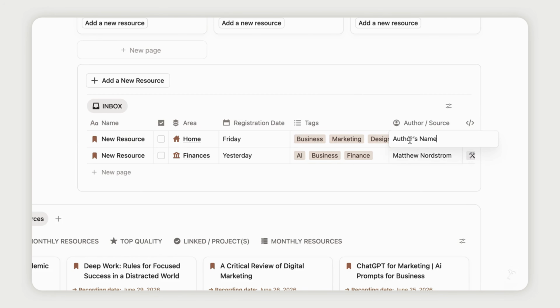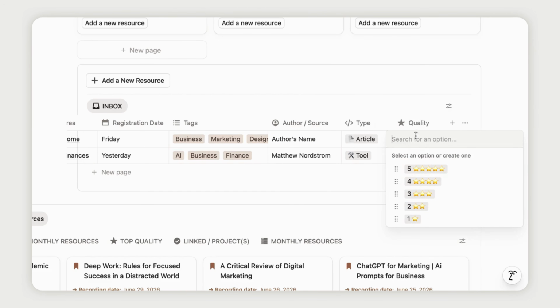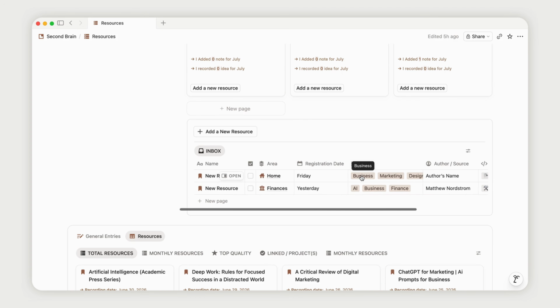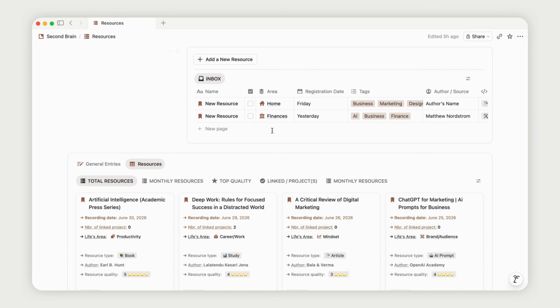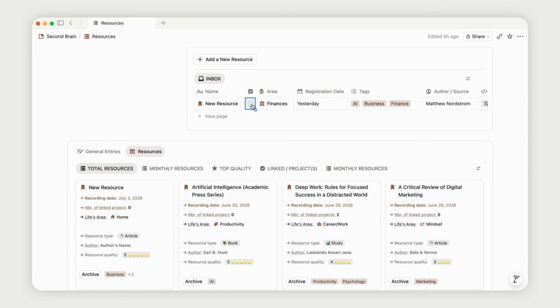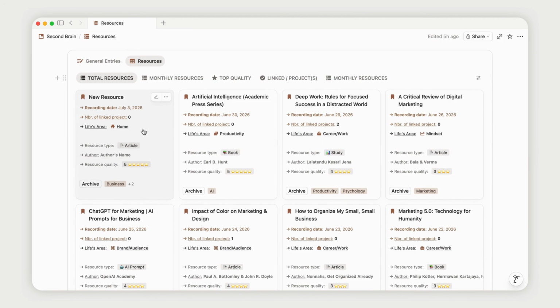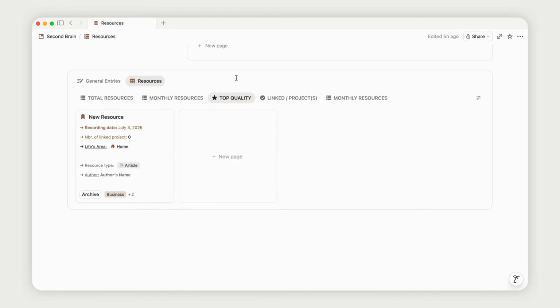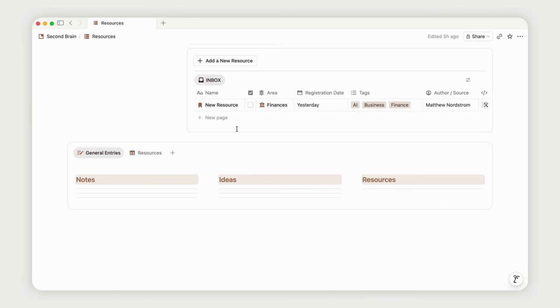Then add the author, select the resource type from the existing list, and rate the quality on a scale of 1 to 5, with 5 being top quality, obviously. And that's it. Once you've filled in the body of the page to actually enrich the resource, click the checkbox to move it from the inbox into the regular view. You'll find all your resources just below, and you can filter them by top quality or by resources linked to at least one project. If you switch to the General Entries view, you can also manage your notes and ideas.